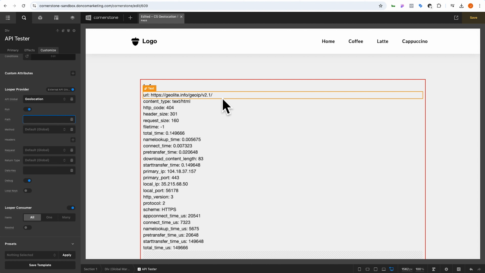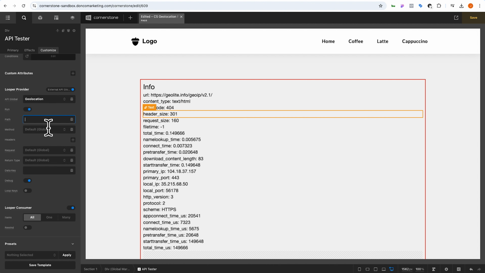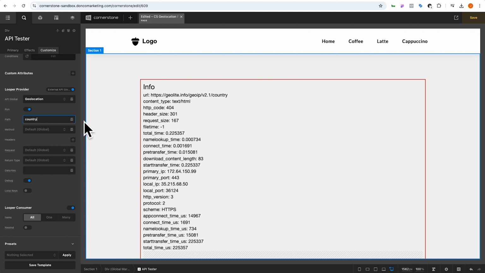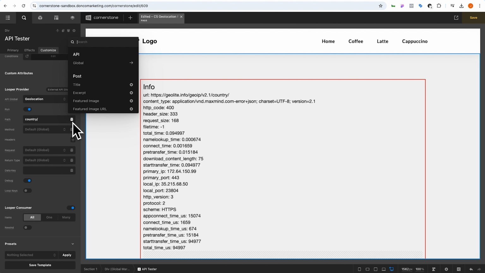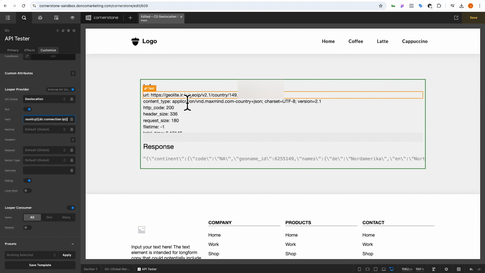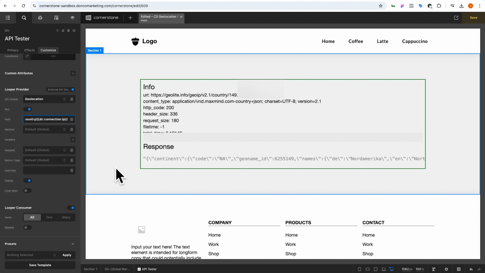So you'll notice our current geolocation URL is this right here, geolite.info/GeoIP/v2.1/. This endpoint, we want to tap into the country endpoint. So we're going to, in the path, type country. And you'll notice it adds that to the end of our global endpoint there. So now it says country. And then we want to specify the user's IP address. So we're going to type in / and then open up Cornerstone's native dynamic content and type in IP address. We can then select that, and that will automatically fill this in. So geolite.info/GeoIP/country/IP address in there. And things are looking pretty good.